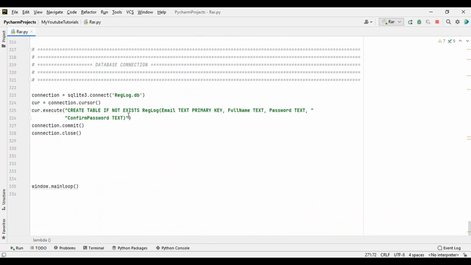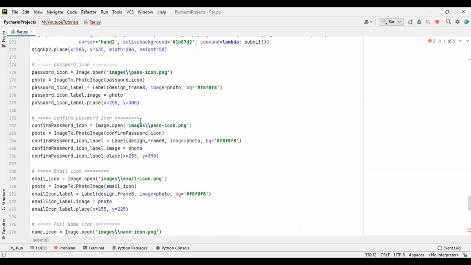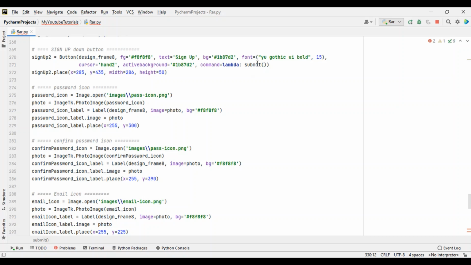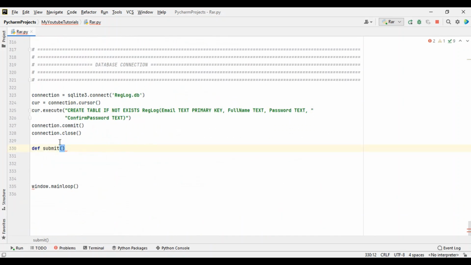So under here, let's define submit. Why are we saying submit? Because we are saying our command is submit. So submit here.